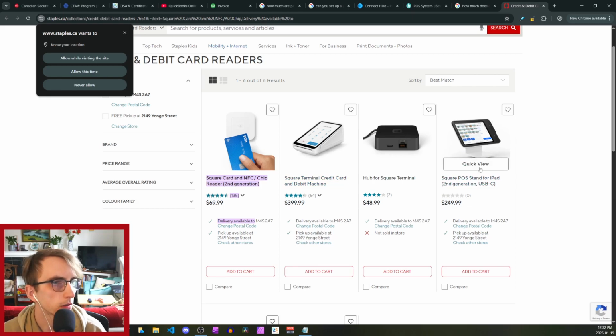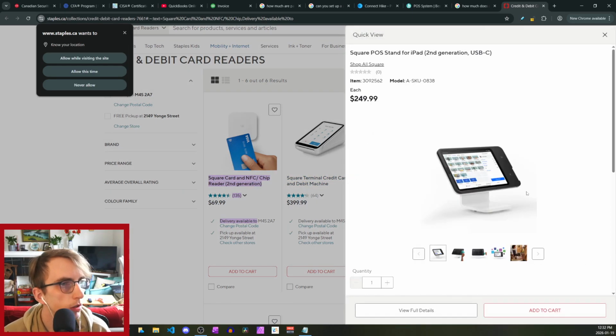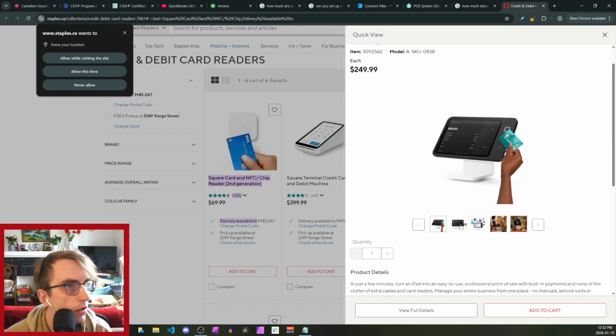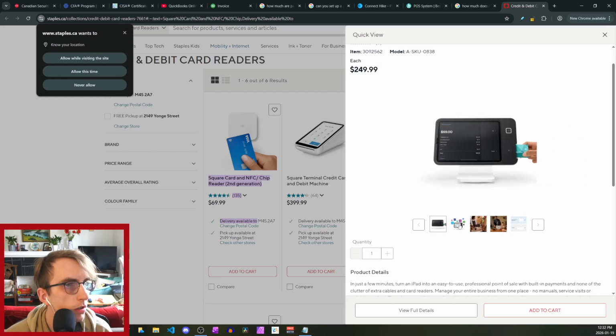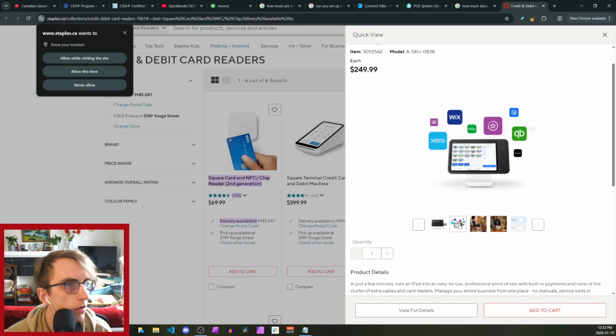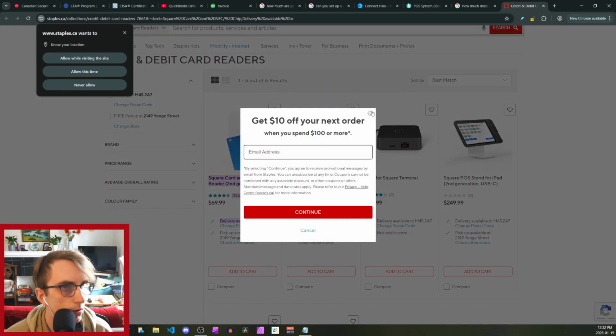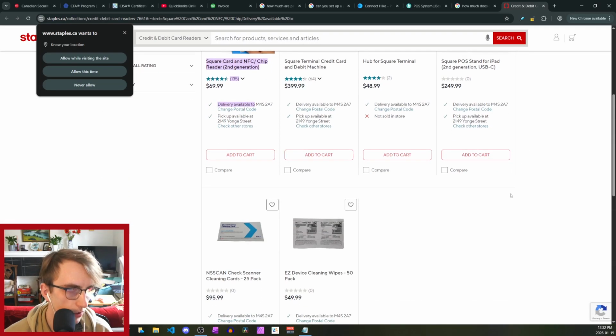Can your iPad? Oh, wait. Is there a chip reader on the iPad? Oh, there is. Oh, interesting. QuickBooks integration. And it does integrate directly with Square too.